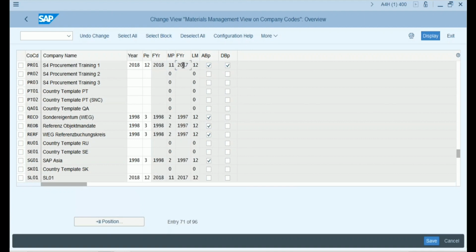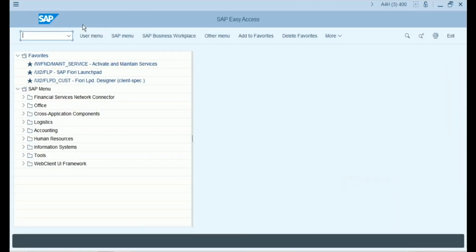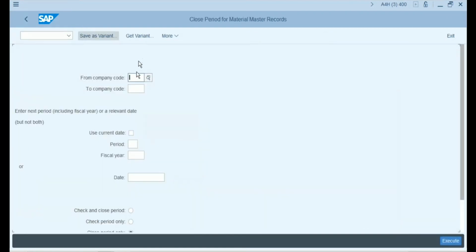If you don't tick this, let's say we are in the 12th period now and we already unticked this. Let's say this is the setting. We untick this. Now, when you go for the next month, there is a transaction called MMPV. In MMPV, you specify which month you want to open. So normally every month end, you will go for transaction MMPV and specify which period of which year you want to open. So you will specify period 1 and fiscal year 2019.